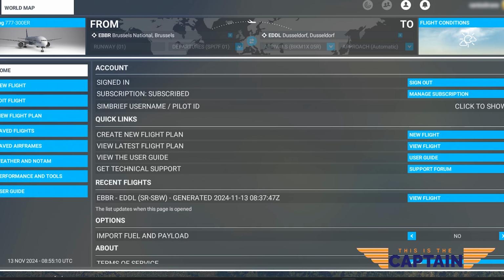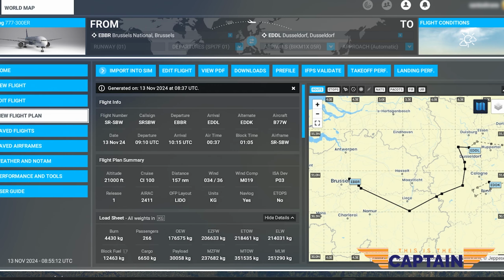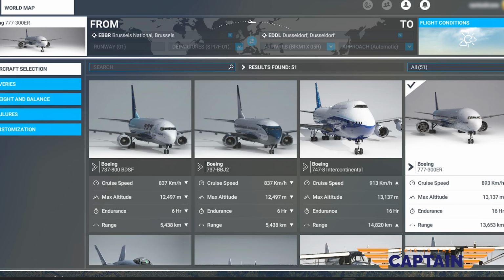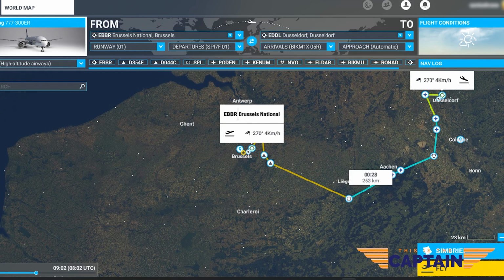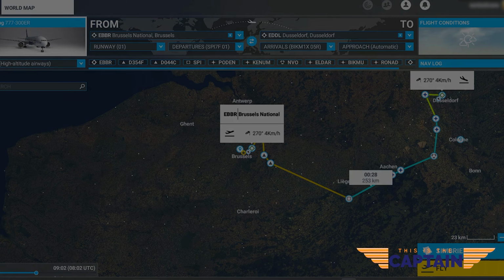I'm going to go to home. I have the view flight plan option, so all that is there. Back to my airplane. Selection of airplane is for 777-300. It says Brussels to Dusseldorf, and now I can go and I can say fly. So I'm going to click on the fly button, and let's see what happens to the FMC now.